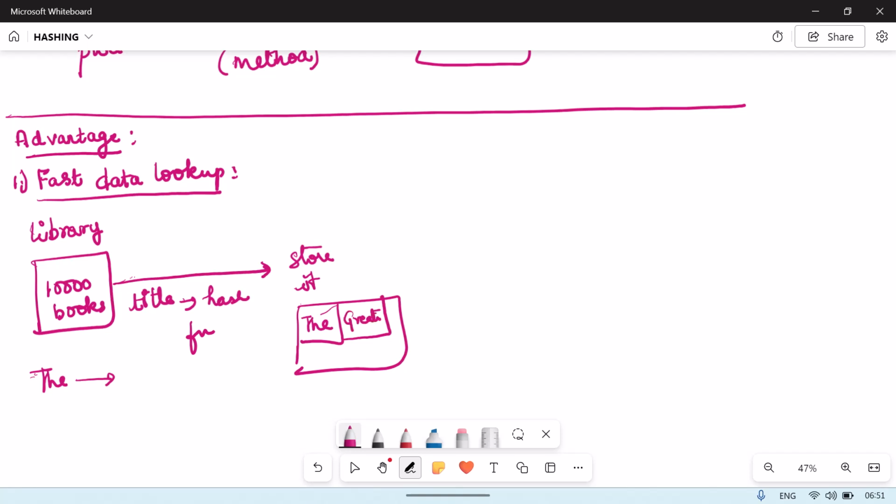So next time you want to search a book which starts with the word "great", you need not go through the other books. Comparatively, the search becomes easier. I'm not saying that the search will be completely eliminated, but I can directly go to that part where the hash is "great". There's no need to search in the other parts. So we can say that the data lookup is very fast if you make use of hashing.